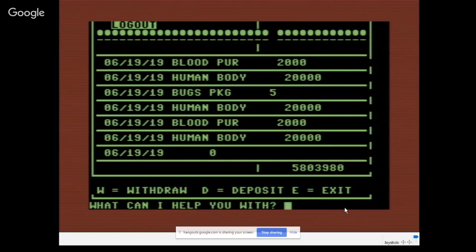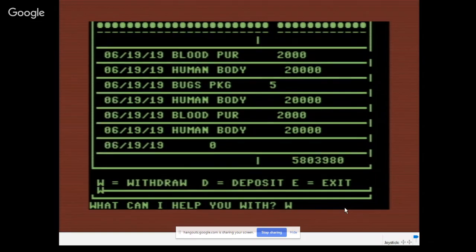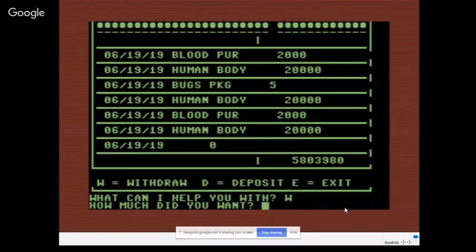So withdrawal is what I'm going to say. What can I help you with? Withdrawal? How much did you want? How much do I want to withdraw? I don't know. I've got plenty of money here. So let's say I want to take a big chunk of change. Let's say I want to take $450 million. I'm going to really suck this bank account dry.